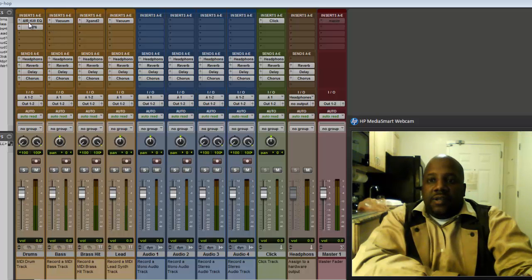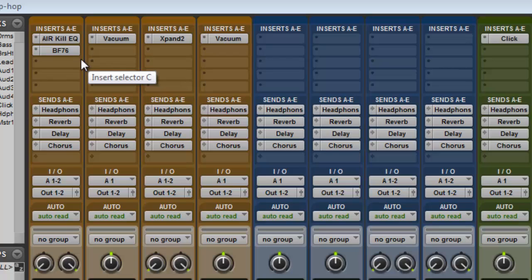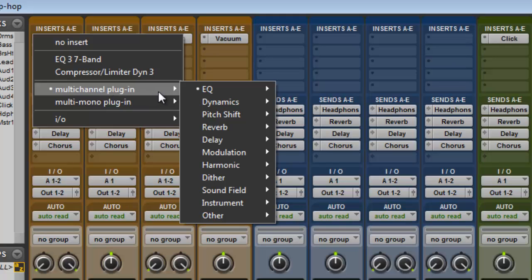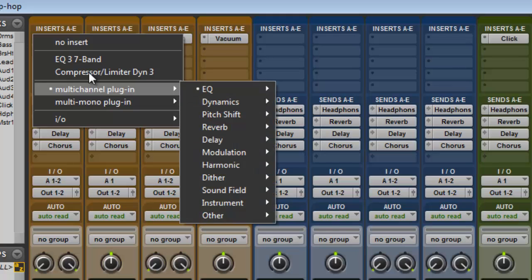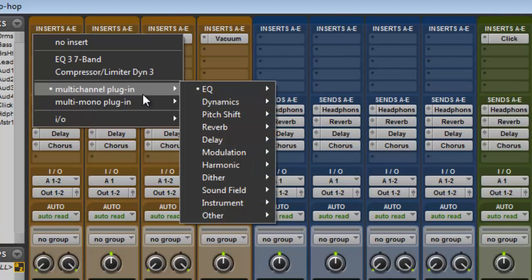Inserts are basically where you're going to find all of your effects and some of your sounds. Everything is going to be in your inserts. Let's look right here at your multiple channel plugins. This is something I just have for myself. Yours is going to come with just a multi-channel plugin and a mono plugin. So let's look at the first one.